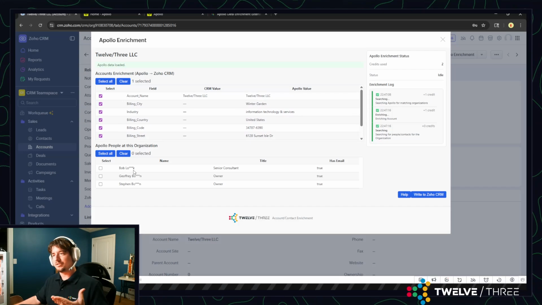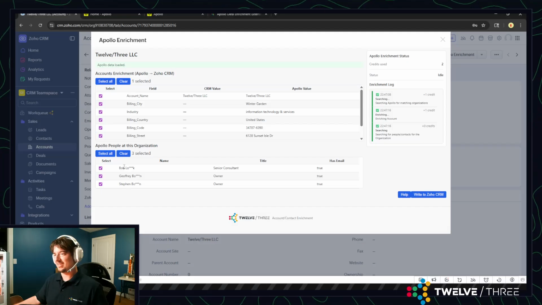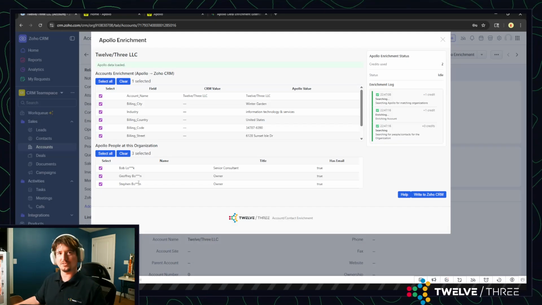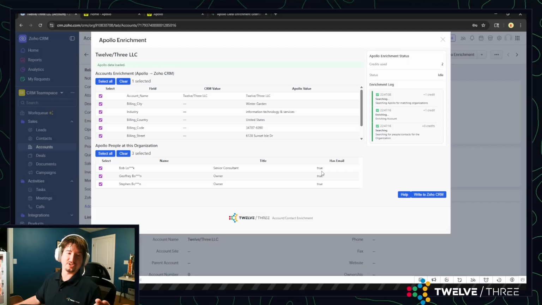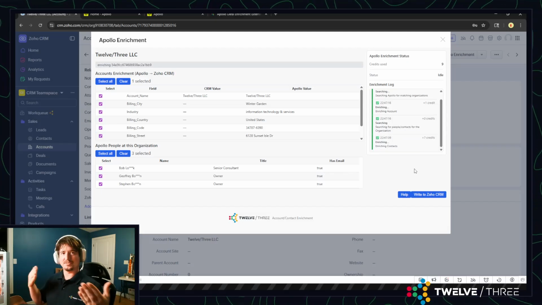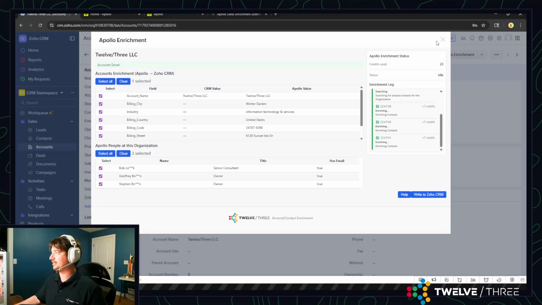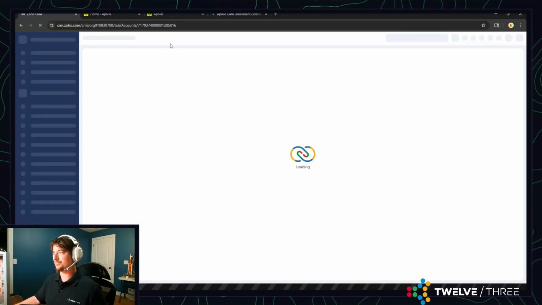It also found 3 other people at my organization. It does have their names censored out at the moment. Those do cost credits to import, as well as certain things like their email address and phone numbers. More on that later. But if I want to write this into Zoho CRM, with the click of a button, it's going to pull in that data. I'll close this out and refresh the page.